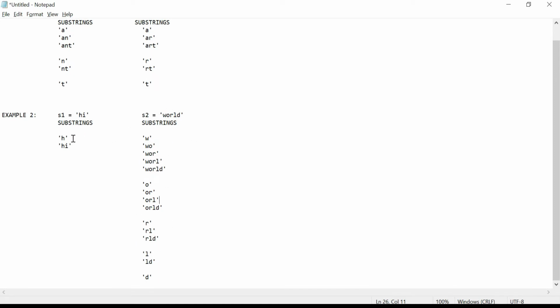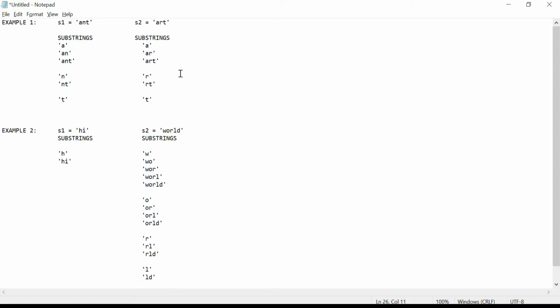Now we can see that there are no common substrings between the given two strings s1 and s2, so we can simply return no. That means no common substrings are available for the given two strings here, whereas common substrings are available for the two strings s1 and s2 in example 1. I hope this clears up what a substring is and how substrings are calculated from a given string. Now let's go to the problem.